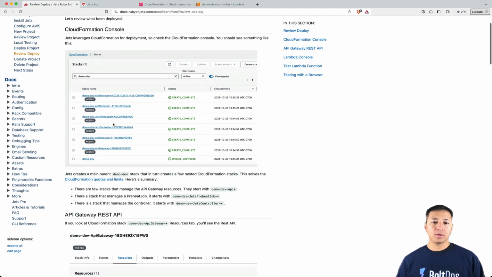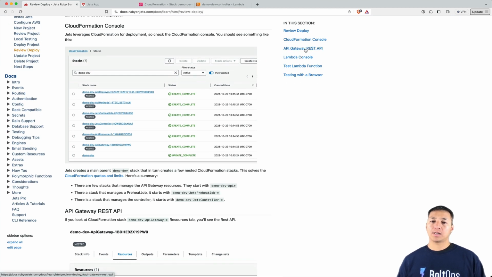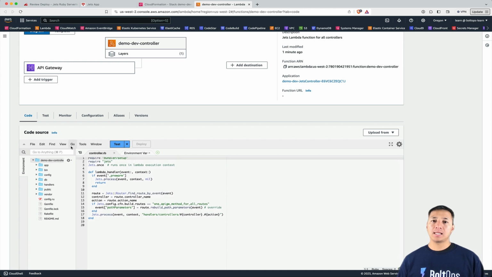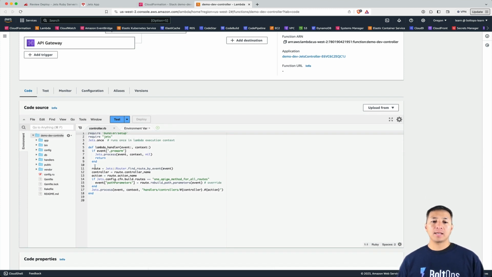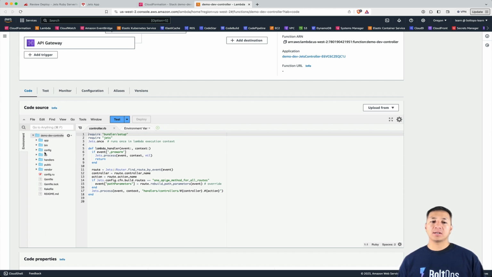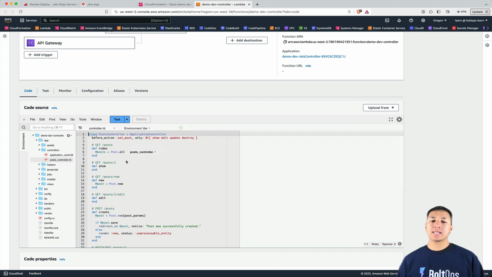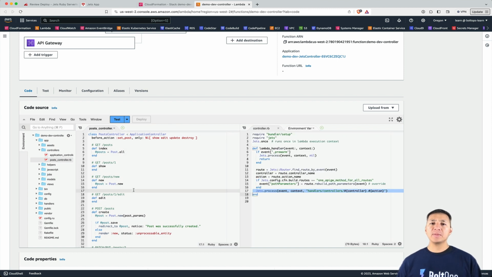We're reviewing the deploy. We're going to look at the CloudFormation console, API Gateway, and the Lambda console. We're going to do some testing, and maybe test with the browser too. So this is what you're going to see in the AWS Lambda console, and what you're seeing is the handler. The handler is also generated by Jets. All you have to know is that the Jets process is going to route to this controller right here, the Jets post controller. The reason Jets generates a handler is because AWS Lambda expects a certain interface.